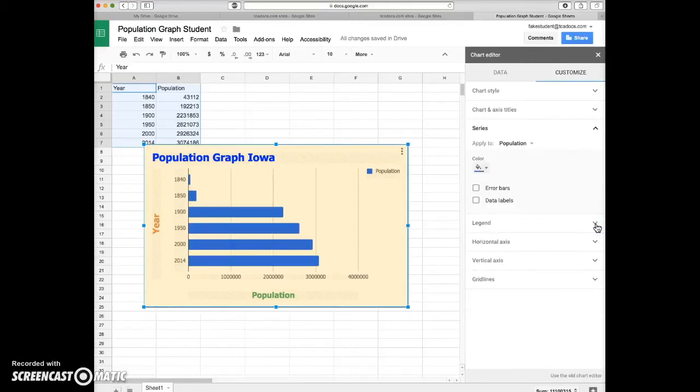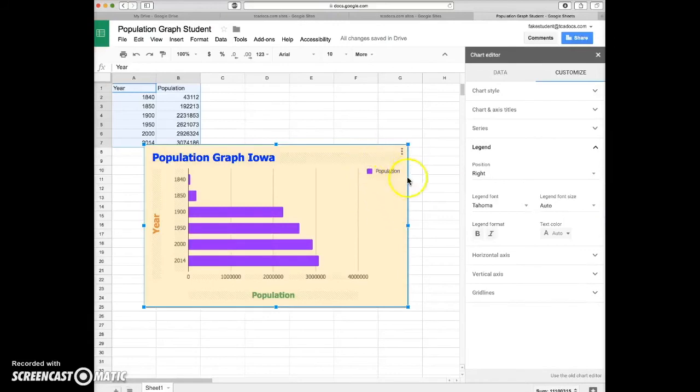Next, click on the series arrow. Here you can change the color of the bars. Click on these two items if you like to see what they do to your chart. This is the legend. You can click on the arrow to make changes there.